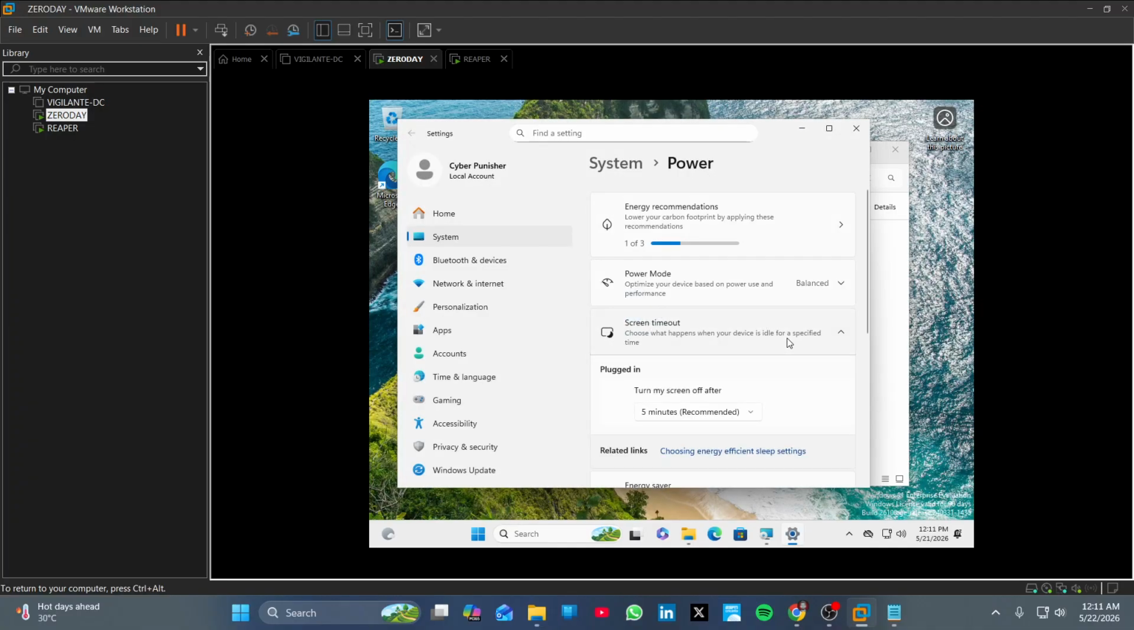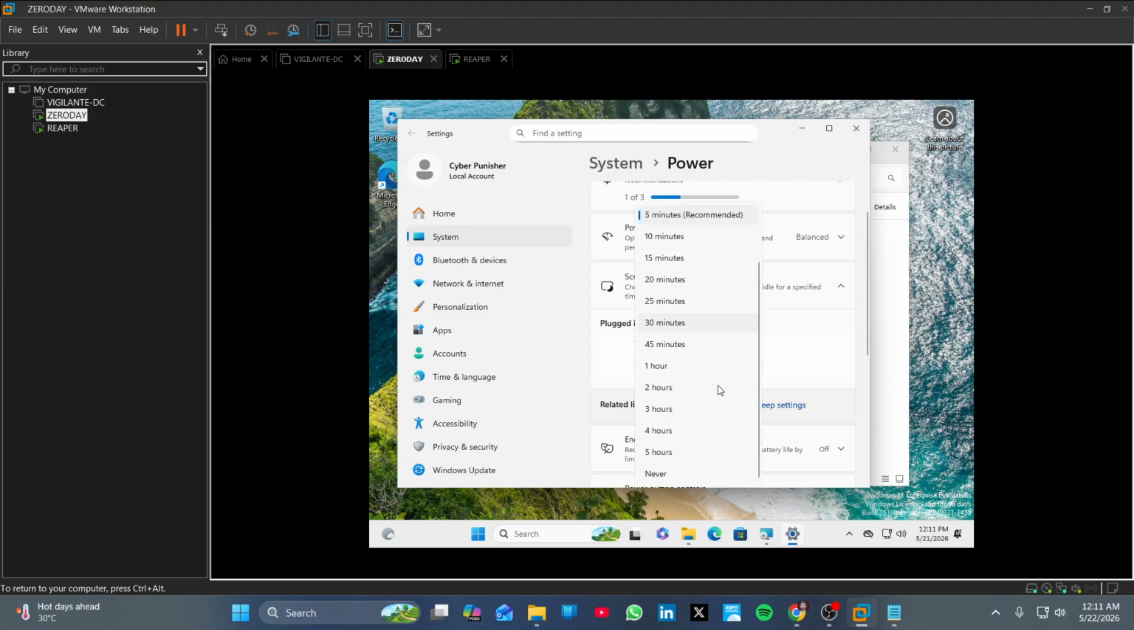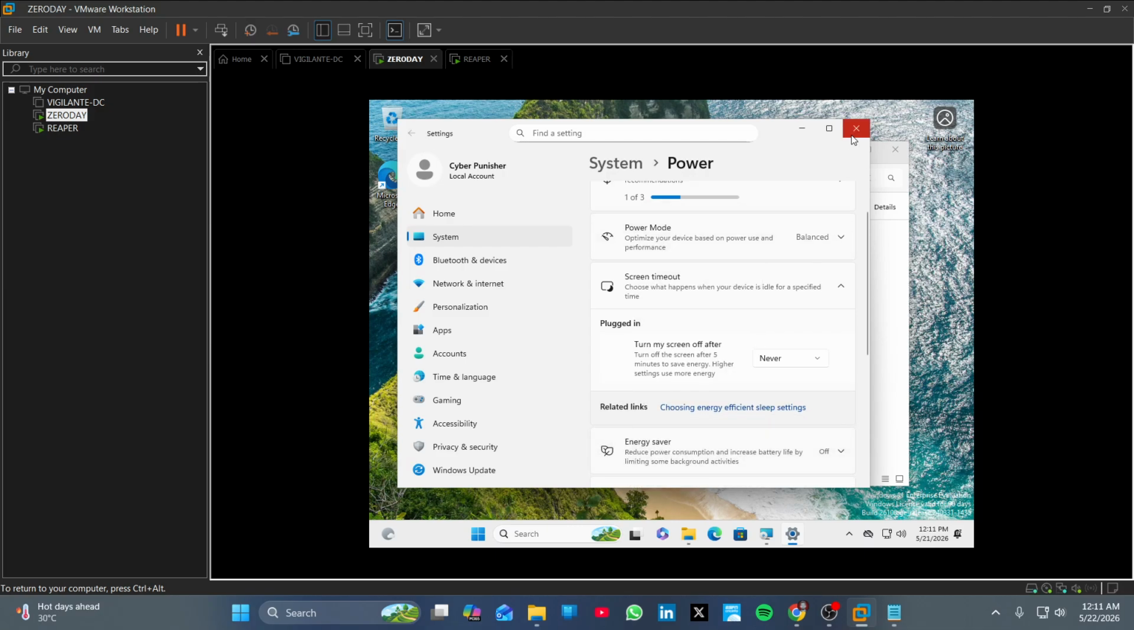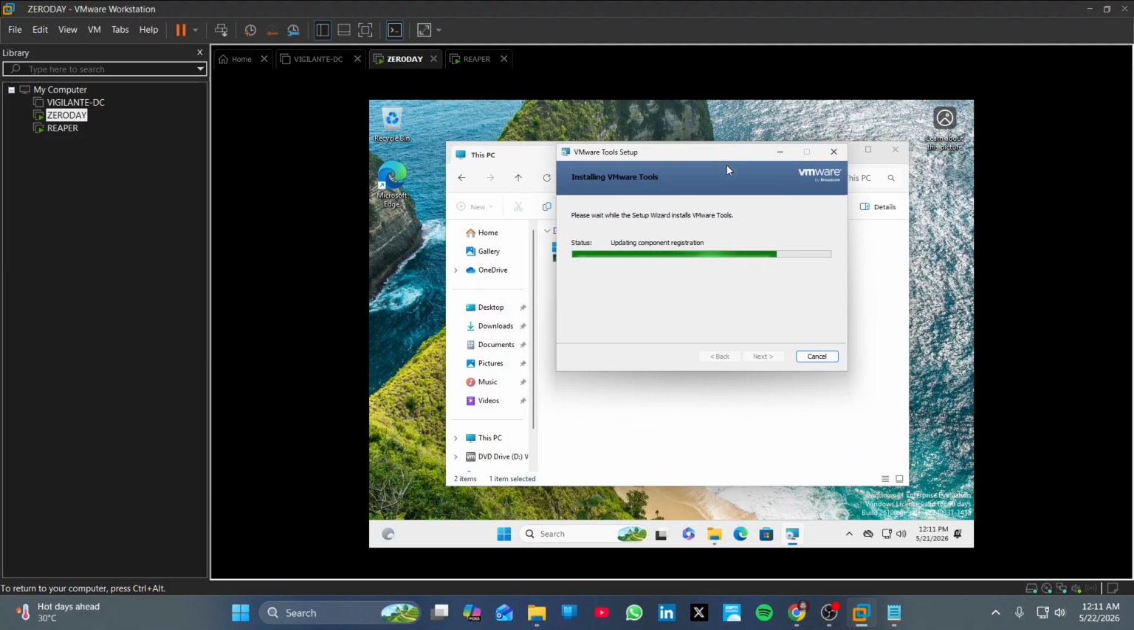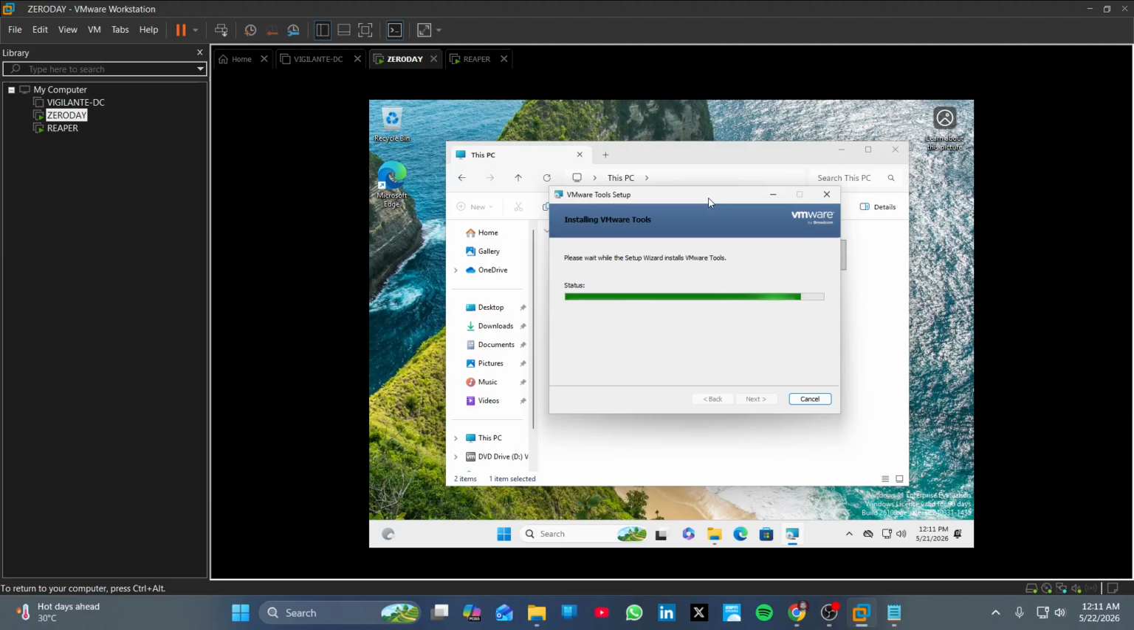Go to your screen timeout and turn off screen to never. Okay, so your PC doesn't go to sleep during pen testing, attacking during that. If it goes to sleep, it might turn off its LAN adapter to save power. So better to turn off sleep.